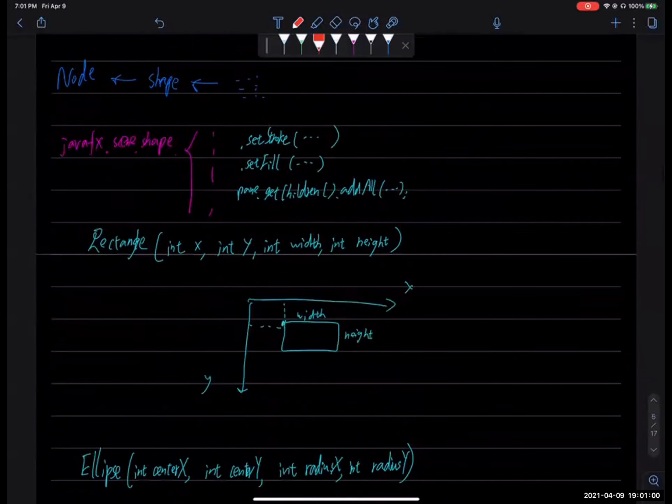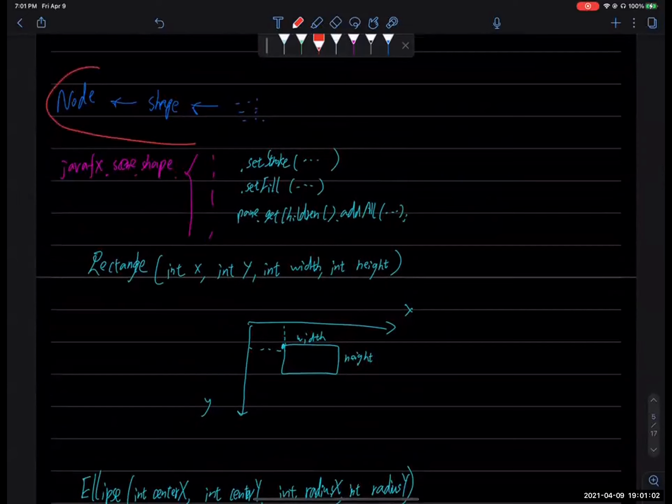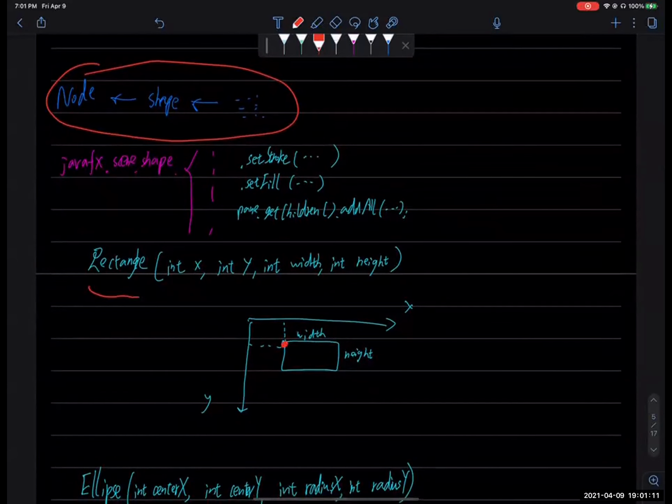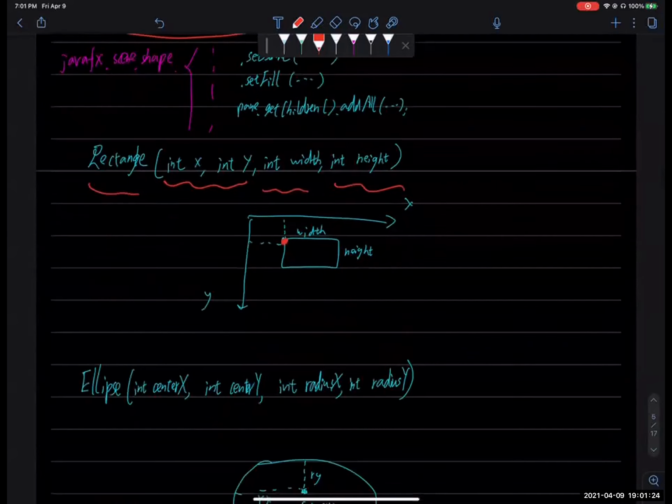So move on, we have the shapes class. It's a part of the node. In the shape class, we have a rectangle. You can see this drawing here. The first two, X and Y, are for the top left corner. And then we have width and length. That is the signature for declaring a rectangle.